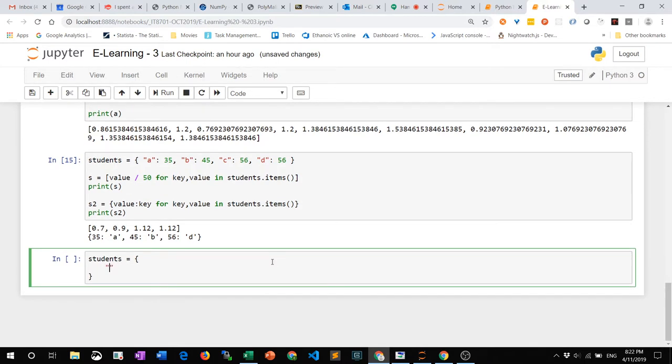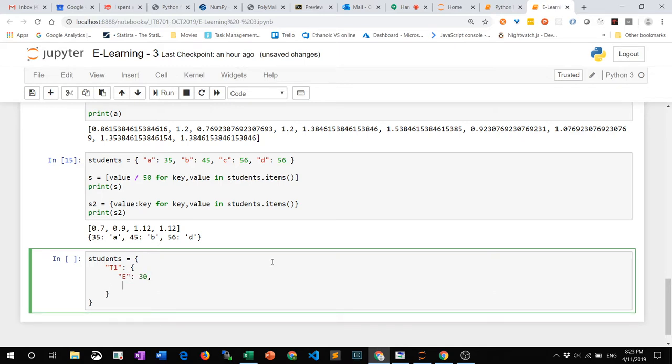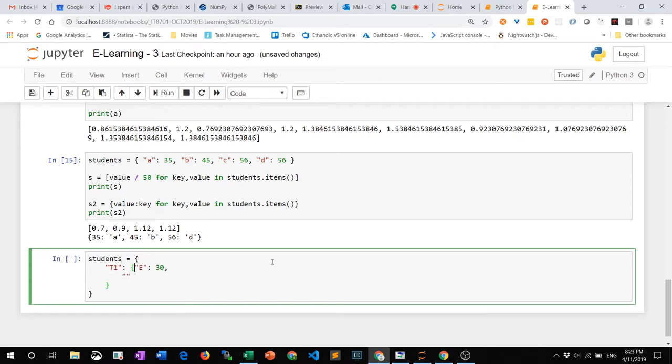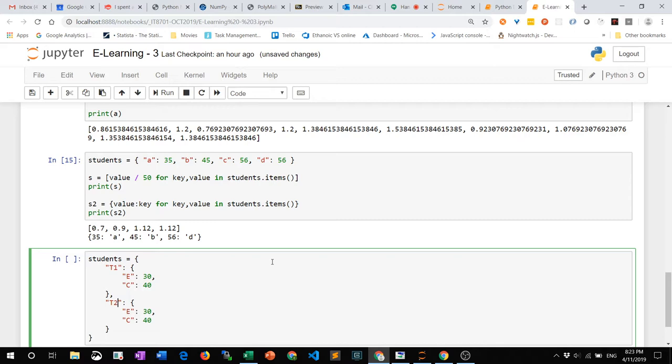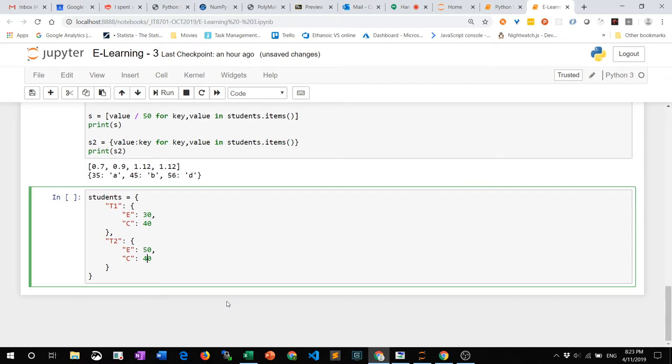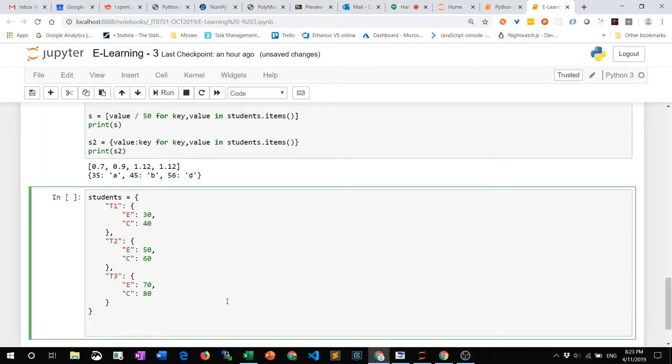Okay, so let me declare a student, okay, with nested dictionaries. So P1, P is 30. Right. The TC is 40. So this is a dictionary of definitely nested. Okay. So let me try to do comprehension nested loops.